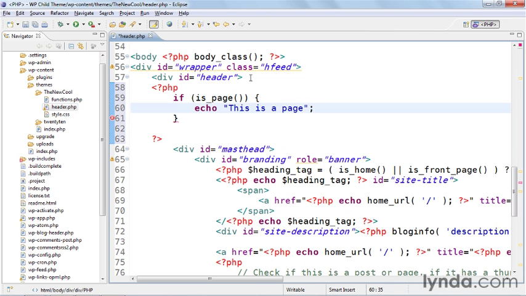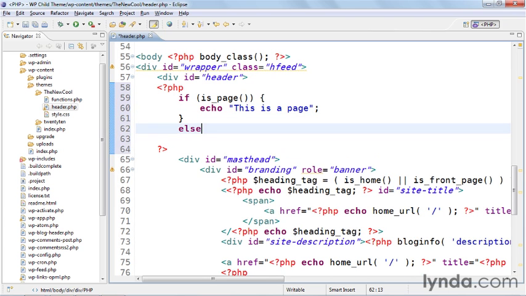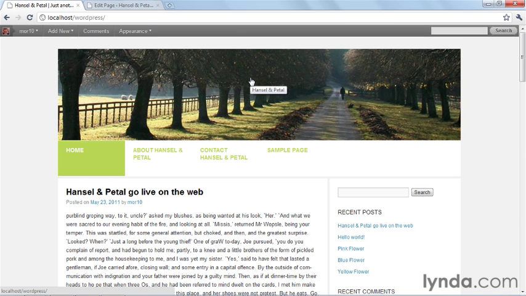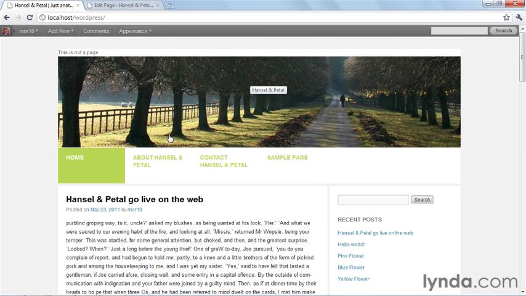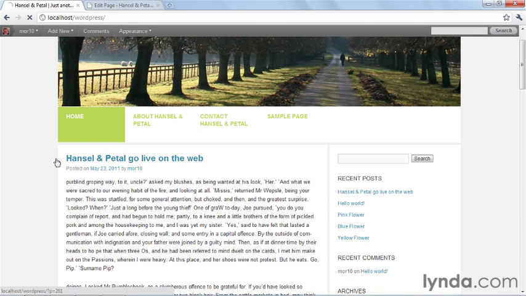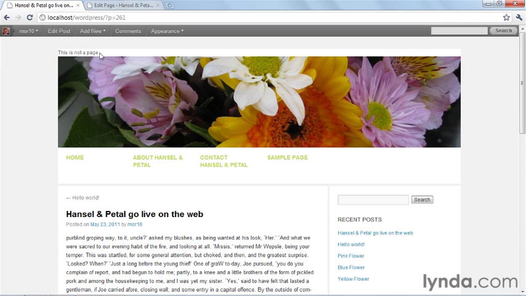I'll end that line, go down after the curly bracket and say else. So this is what would happen if it's not a page. Echo, this is not a page. And that's all I need to do. So now I'll save the header file and reload my page. And you'll see at the top here, on the front page, it now says, this is not a page, because it isn't. This is an index. If I go to an actual page, it says, this is a page. But if I go home and then go to Hansel and Petal Go Live on the web, it says, this is not a page.